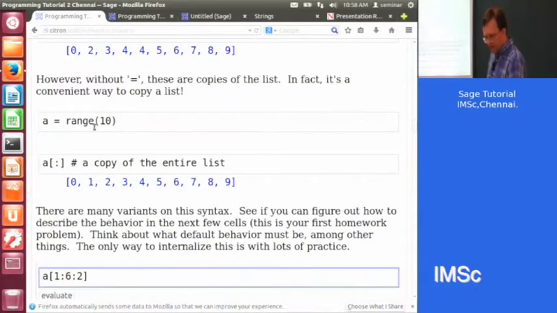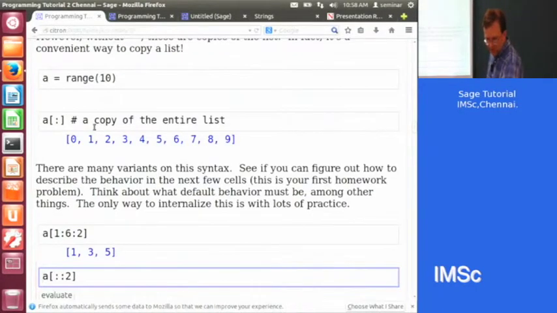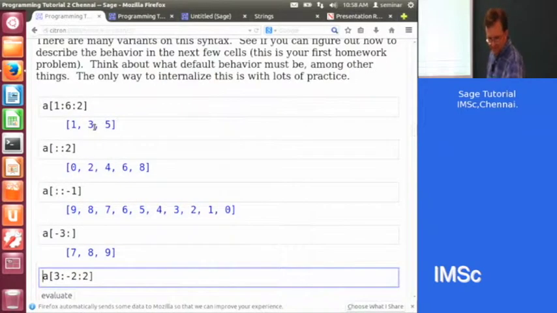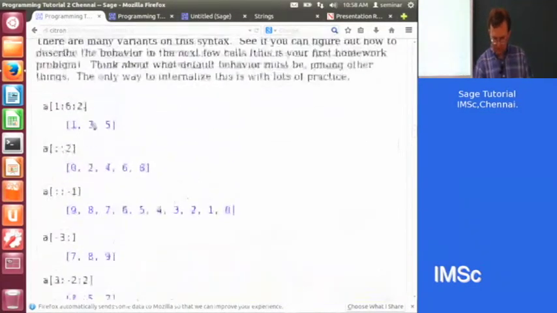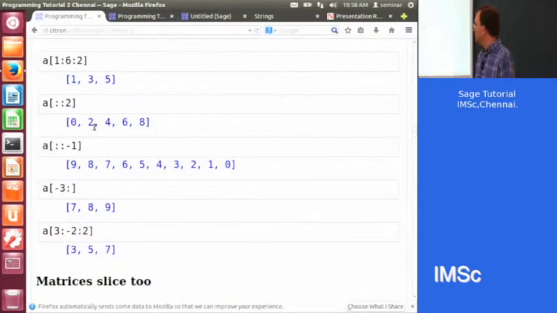OK, here's another variant on the syntax, and I'm just going to do a bunch of these. If it's just a list of numbers, there's no point in deep copying it, right? You just copy. Yeah. So here's even more variants on this syntax. This is more advanced, but you can see that here I wanted only the skipping by 2, and there's a 2. Here I skipped by -1, so it started at the end.